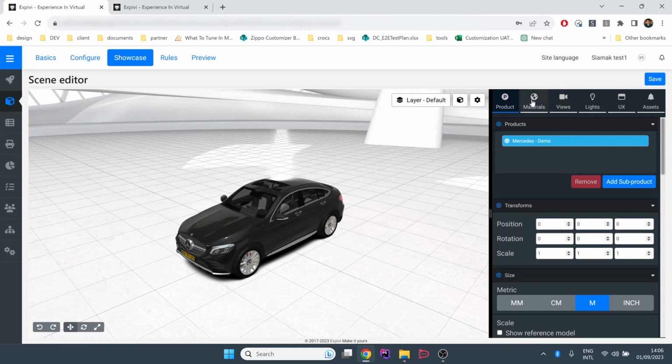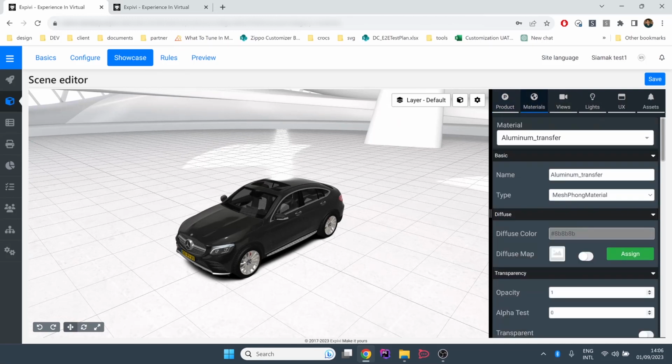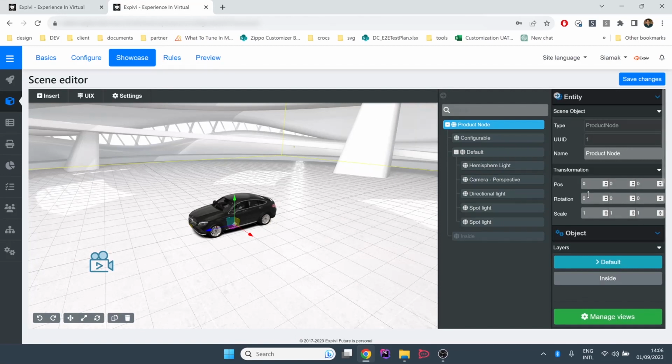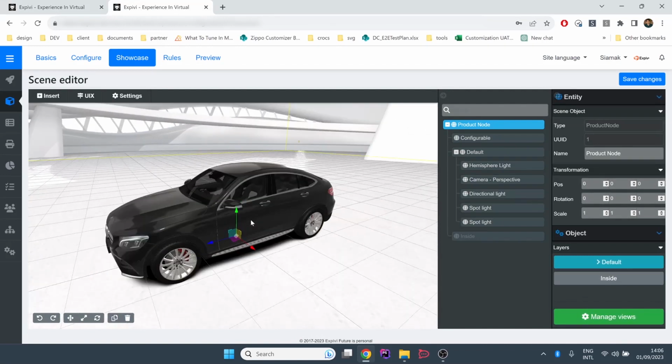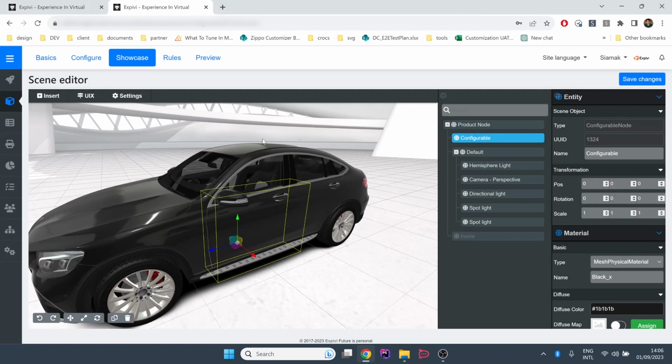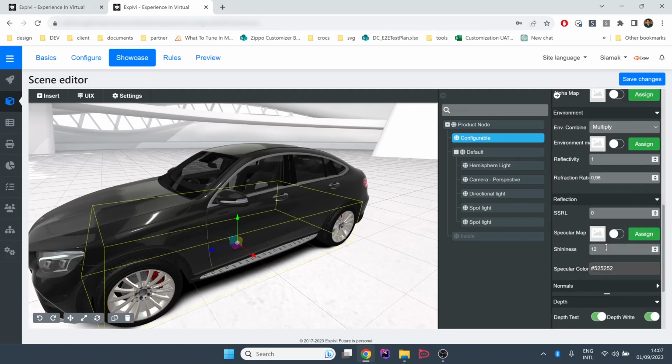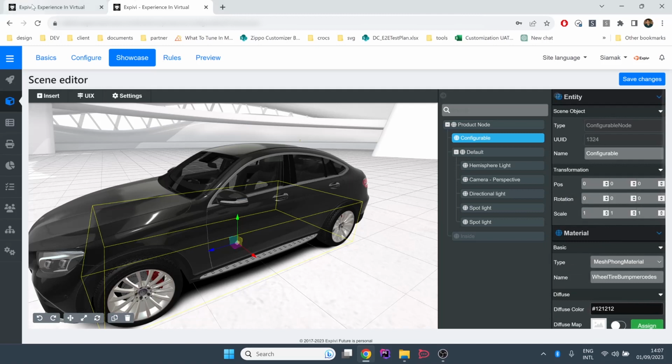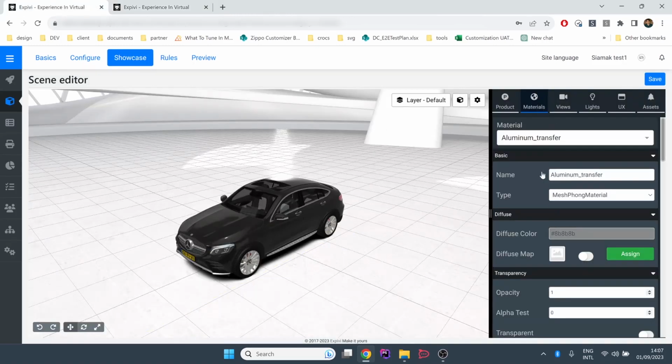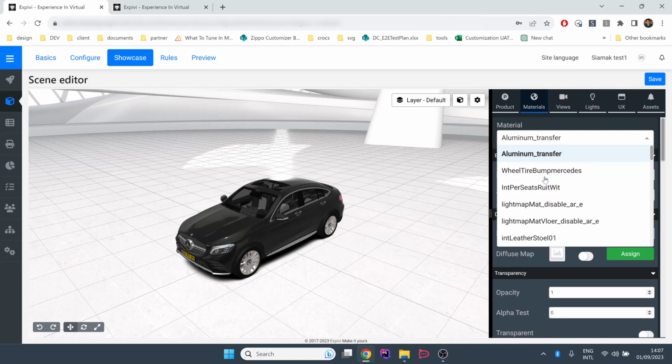We have added a new tab to manage the materials. In the previous version, there was no real section to manage the materials. Selecting a section of the product would present the material associated with that section. In the new version, it has become easier to find the materials that are available in the product.